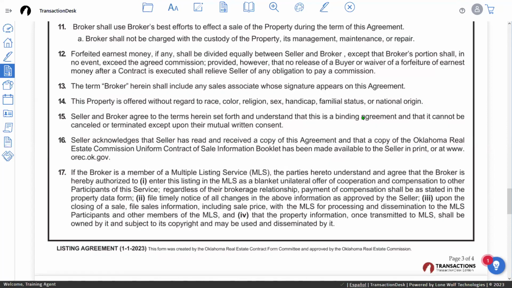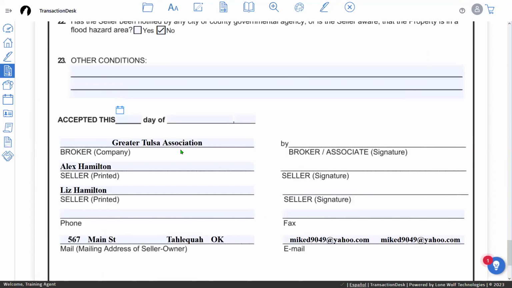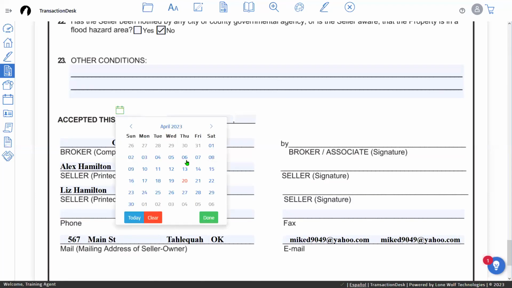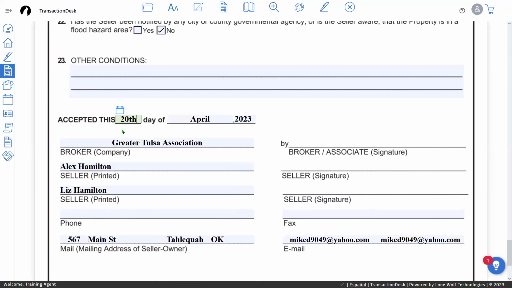Last thing to mention before we move on from this particular form is going to be the dates that appear on here. So for instance, this accepted this blank day of blank blank. If I click on this calendar button, it's just going to automatically fill in the information the way that this particular form is requesting it.